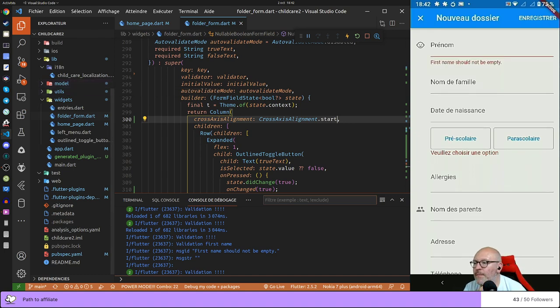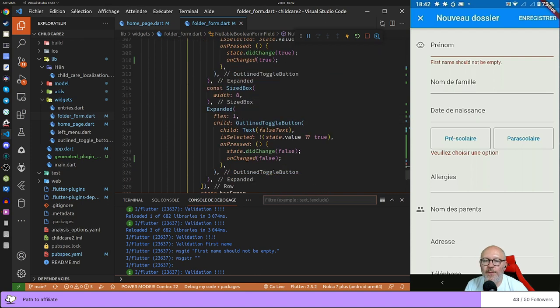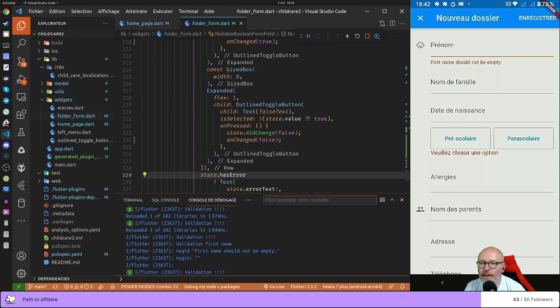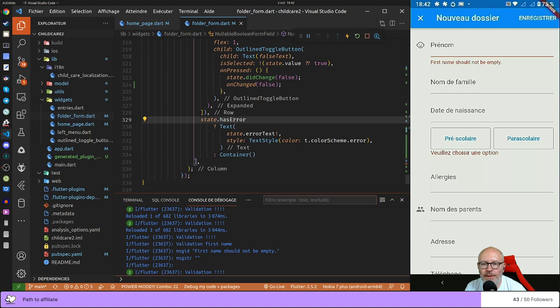But if I go and save that, it seems to me like the font is a little bit too big, and also it would need a 4 pixel, 4 DP display pixel, I think they call that, separation, so it's a sized box.